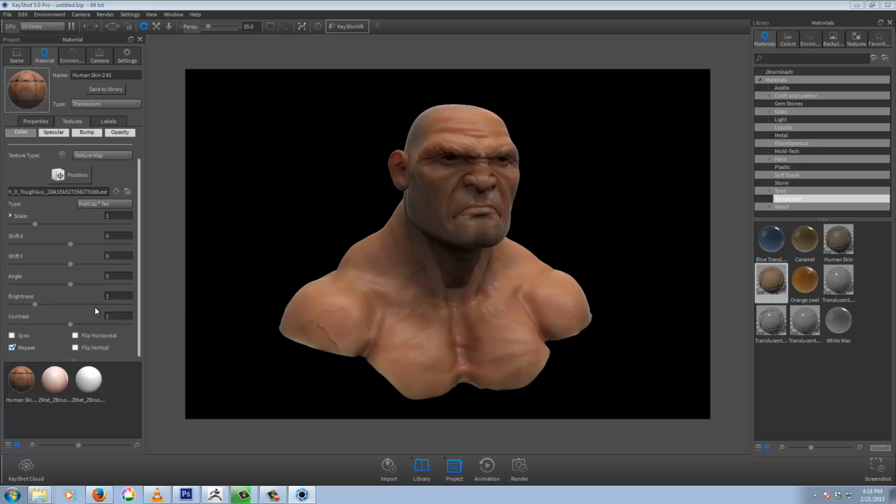Repeat, that's just repeat edge pixels, or when it reaches the end of the map. Flip horizontal, some of you might have to do that. The way Zbrush flips UVs, sometimes, if you import OBJs into the library, it does it automatically. Alright, thanks. Good luck. UVs. So that is texture.